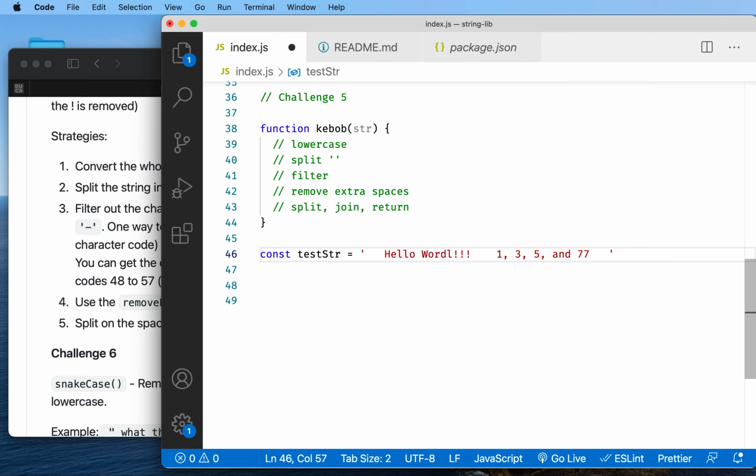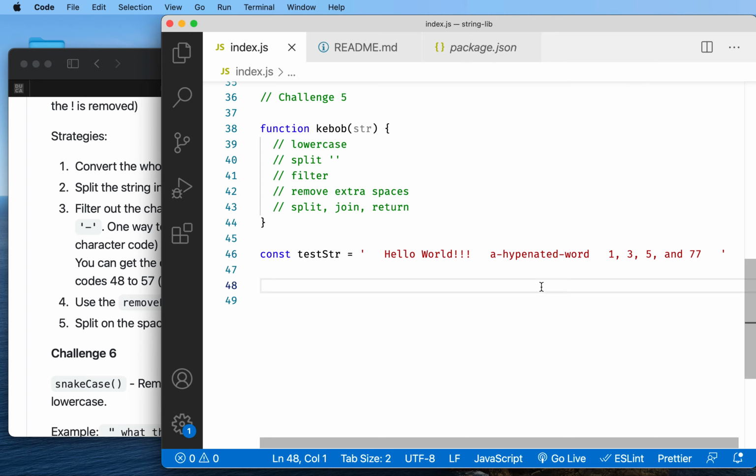Oh, you know what we need is a word that's hyphenated. So let's say a hyphenated word, right? I'm putting this in here because I want to make sure that my function doesn't add an extra space when it converts this, right? Because it might do that. So I want to make sure it keeps this and doesn't replace it, or doesn't add an extra hyphen around it. So anyway, there's our test string.